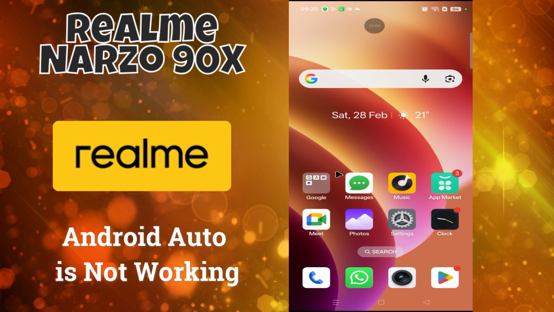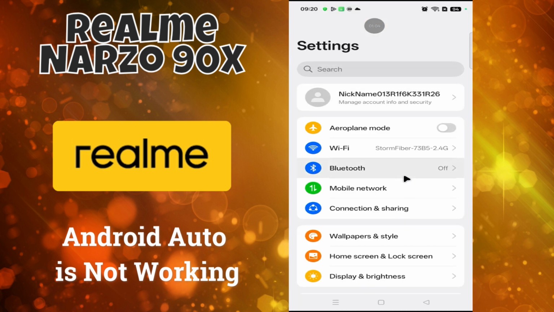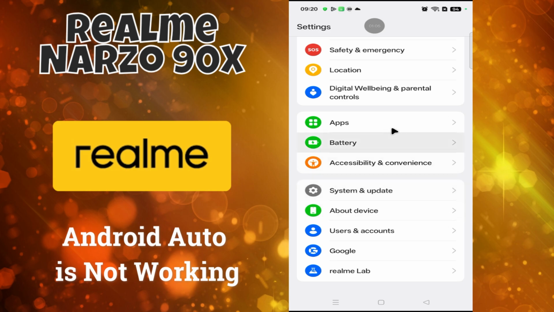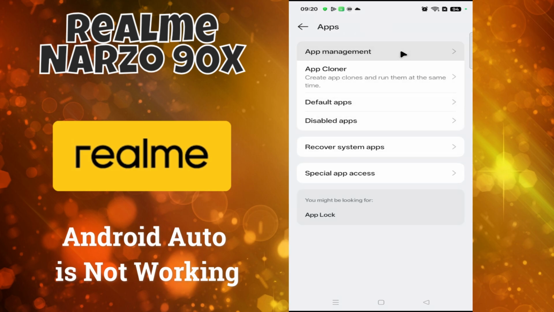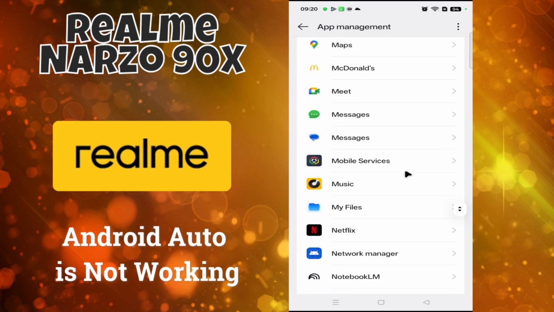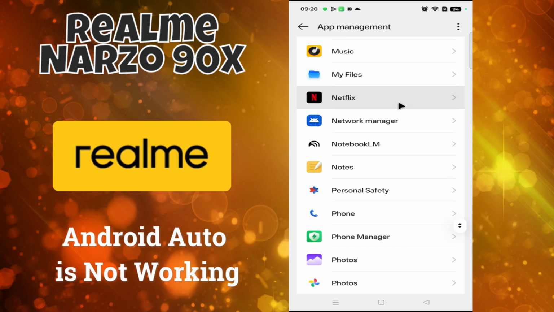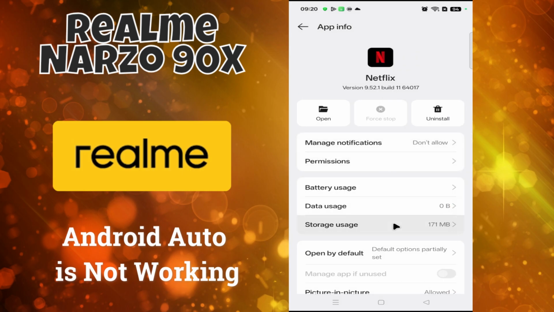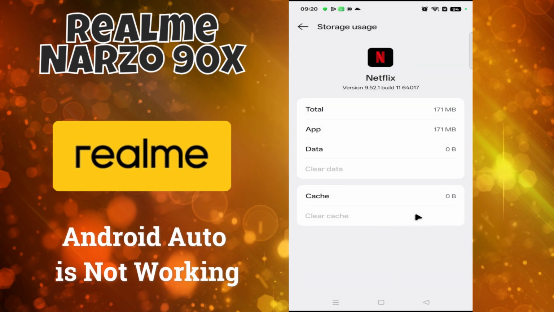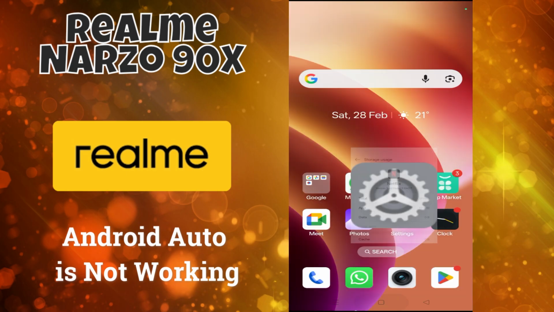But if it is not solved, click on the settings app. Scroll down and click on apps and click on app management. Scroll down and click on network. For example, this is network, and click on storage usage and click on clear cache. After clicking on clear cache, your problem is solved.